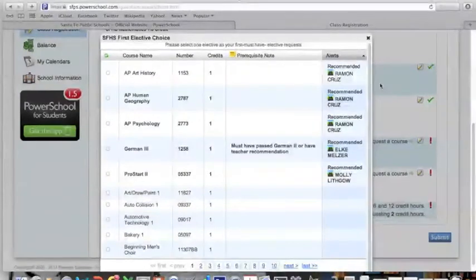And on the top of page 1, I notice there are several elective classes that were recommended to me by my teachers. I have a recommendation for AP Art History, AP Human Geography, AP Psychology, German 3, and ProStart 2. I am not obligated to select any of those as an elective course request. Just because a teacher gave you a course recommendation for an advanced elective doesn't necessarily mean you have to go ahead and follow through and select that.